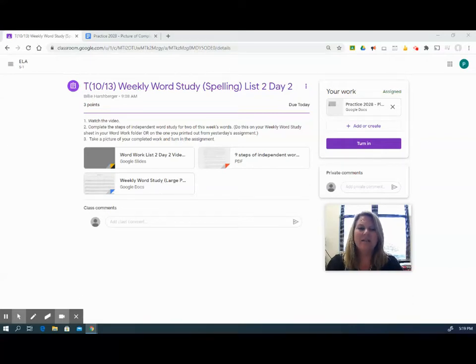Hey, fifth grade. Today for our weekly word study lesson, we're going to be working on our day 2 activities. So we're going to pick up where we left off on day 1. So on day 1, you selected and checked the spelling.